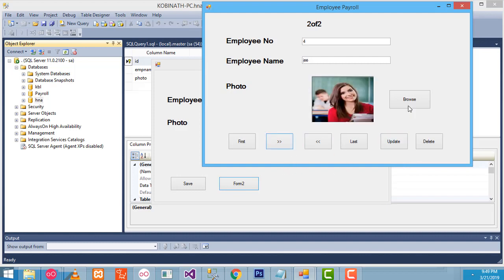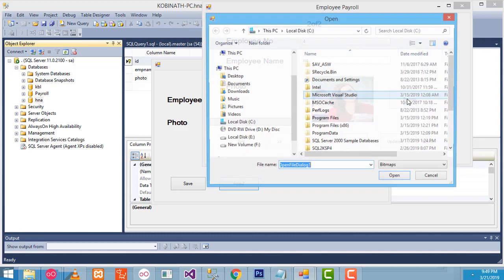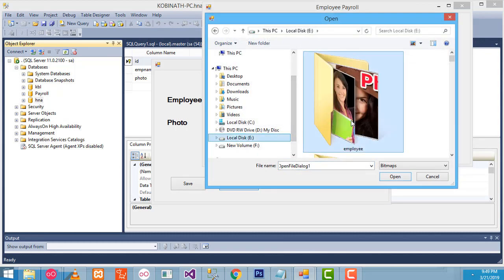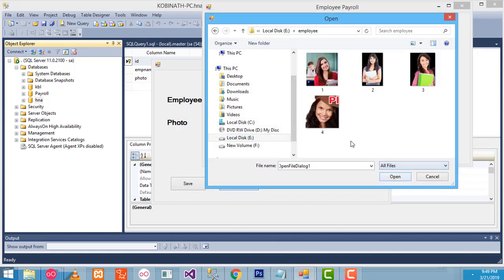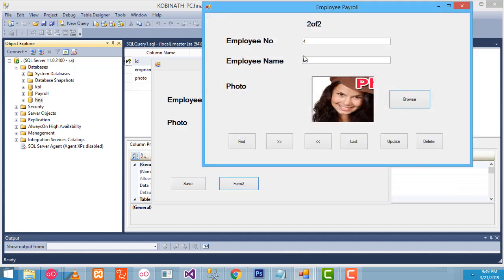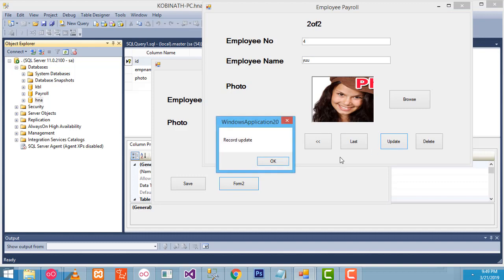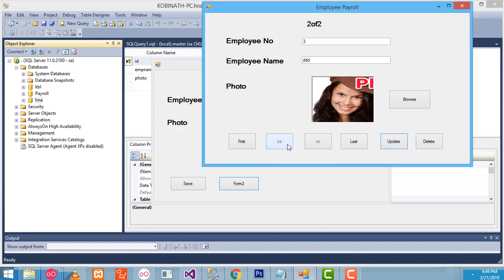And if you want to update, it consists of two buttons, update and delete. If you want to update the record, first you have to browse the image which you want to update. Here I am going to change the image as this one. So select this image and open. And if you want to change the name, you can change the name to something else, and click the update button. Record updated. Now you will see the records here.